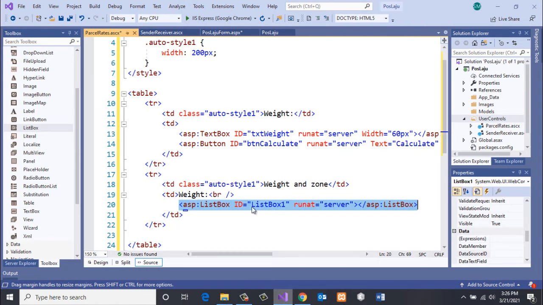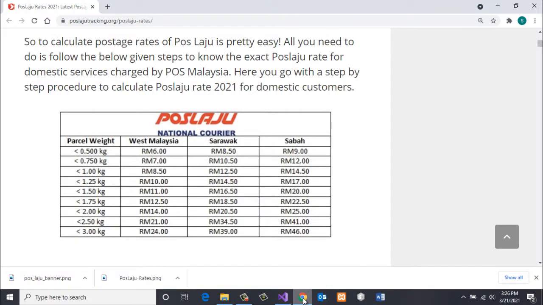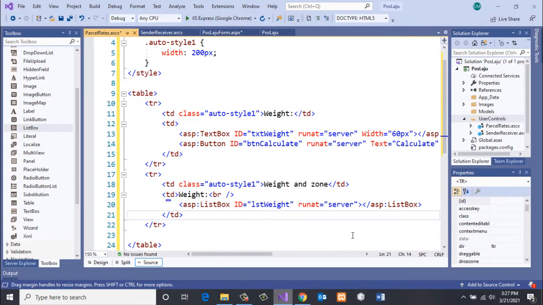I'm going to change the ID of listbox 1. So this will be LST. This listbox will list the categories of weight, similar to what we have seen here. So you see this parcel weight, we have all these categories. These are the things that we are going to display in our list box. Now this is list box.